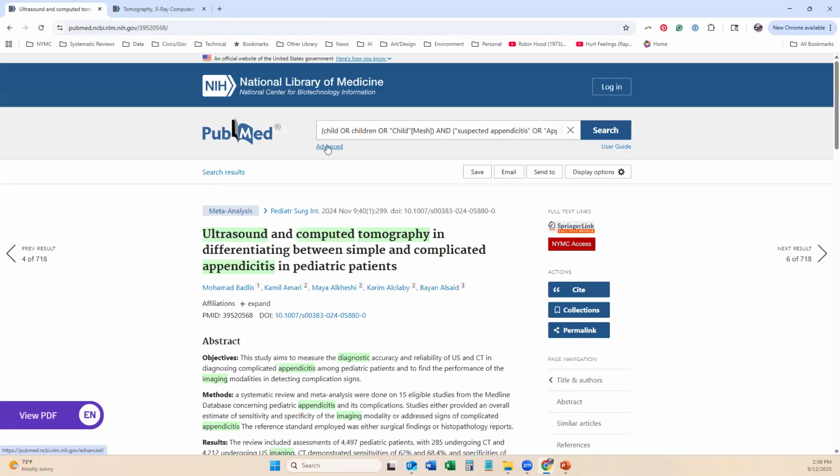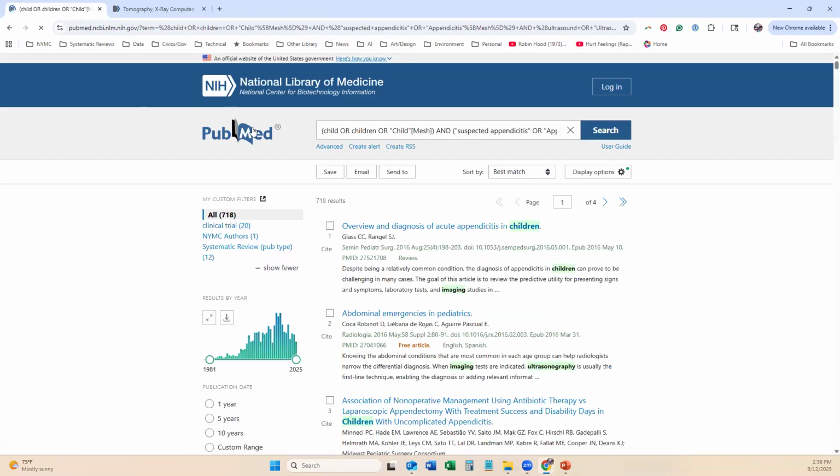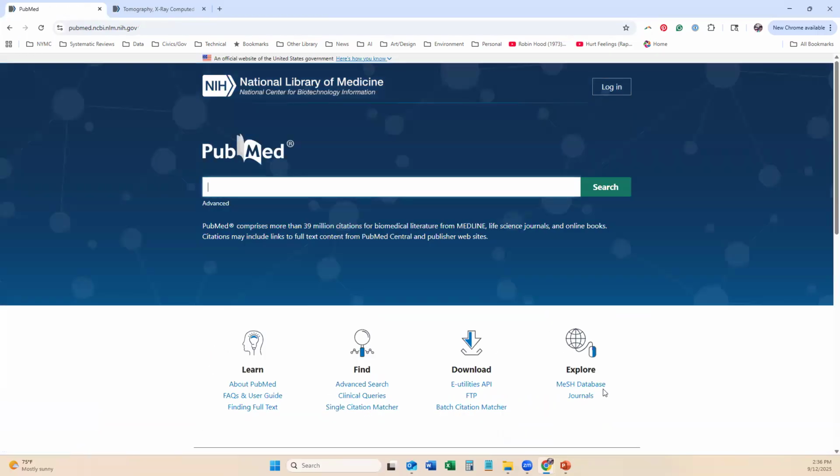Is there anything else we would like to look at with PubMed? Oh, if you are interested in just starting from scratch looking for MeSH terms, you can do that if you're on the homepage of PubMed. You can jump right to that database. It's right down at the bottom, MeSH database. And if you're ever curious about what is included in PubMed, you can find the full list of all of the journals that are included in there under the Explore icon.